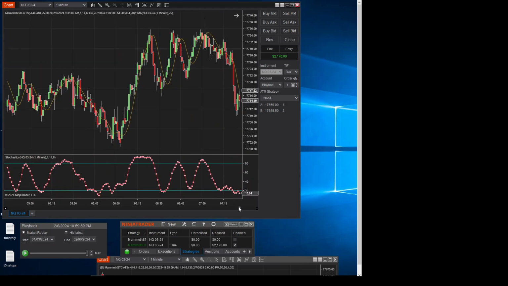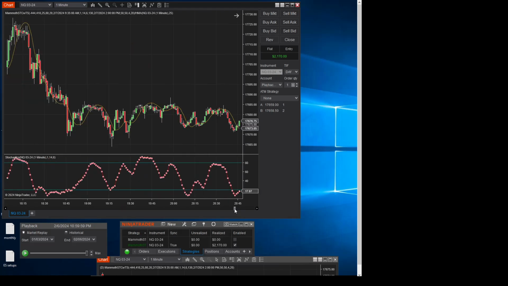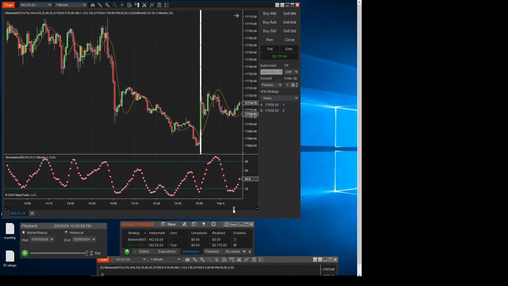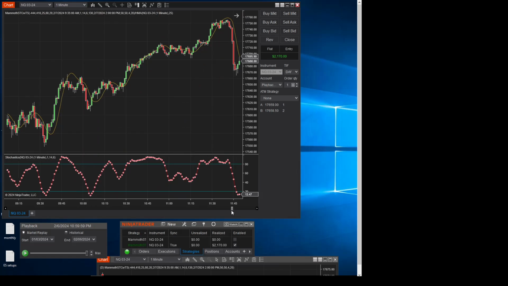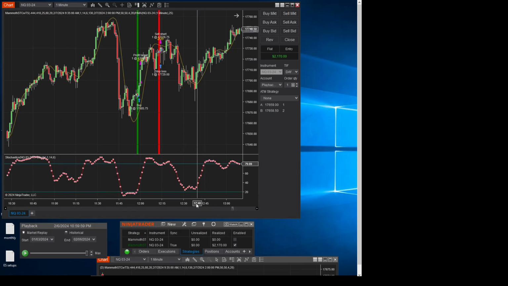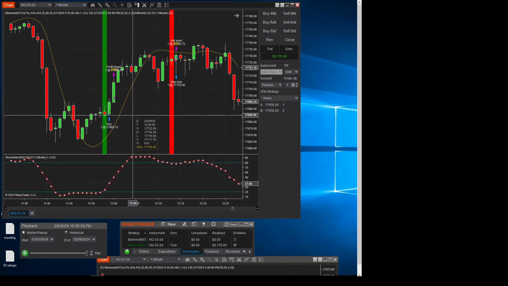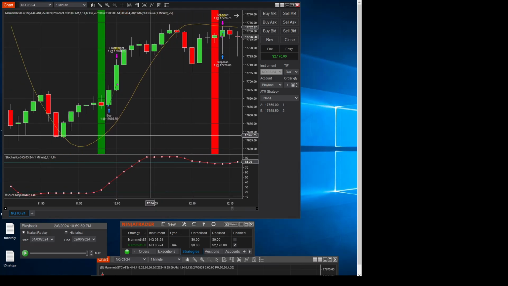Okay, this day doesn't have a trade. There you go. We have some trades here. This is February 2nd. Okay. Now you can see it right here.